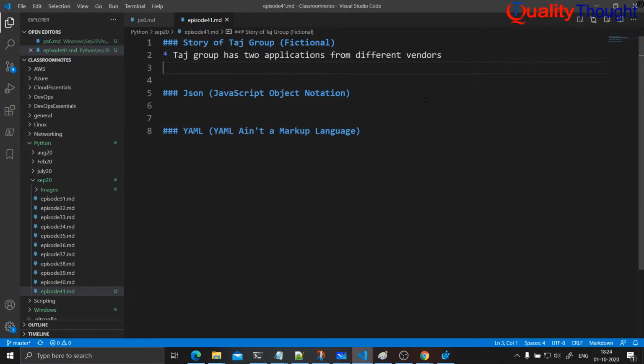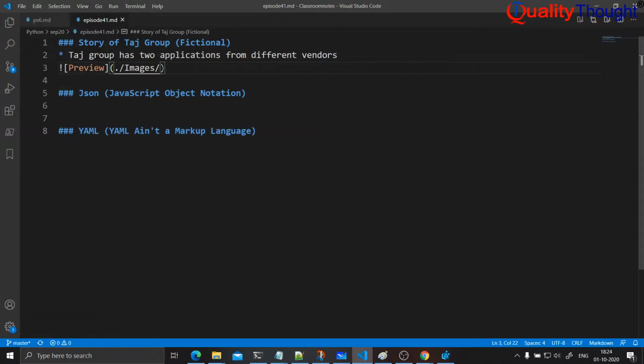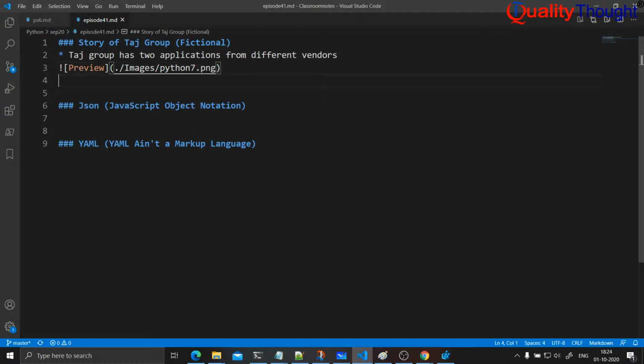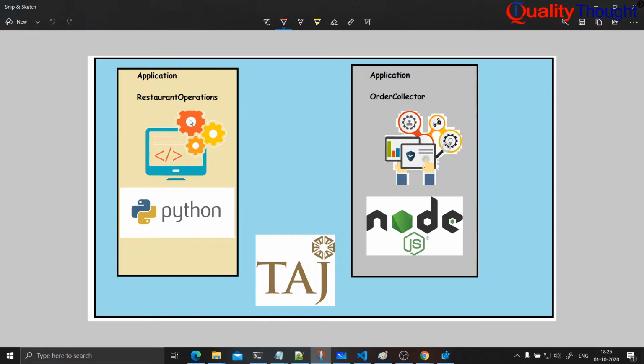The image which I might have used is Python 7.png, right? So how can two applications interact with each other or exchange data? It is evident that these two systems need to interact with each other. So for this, what are the different possibilities which we would have?